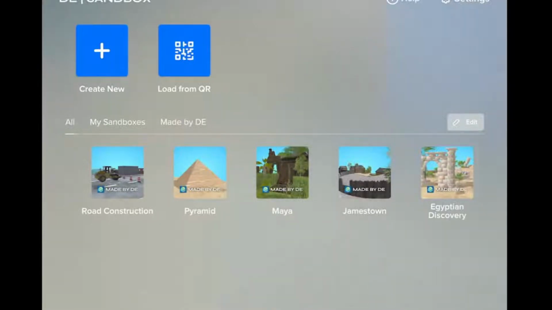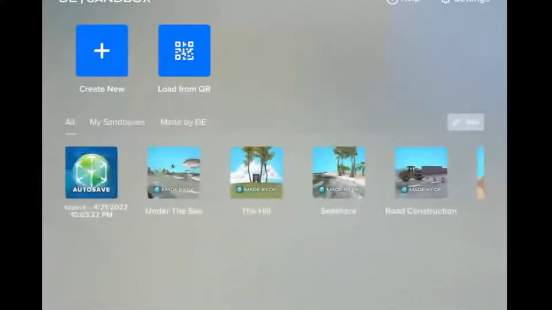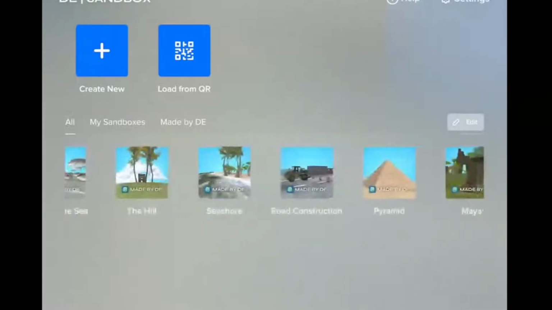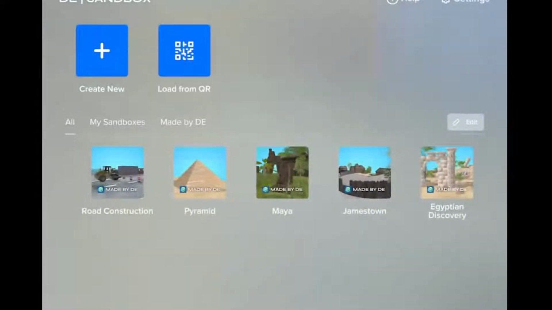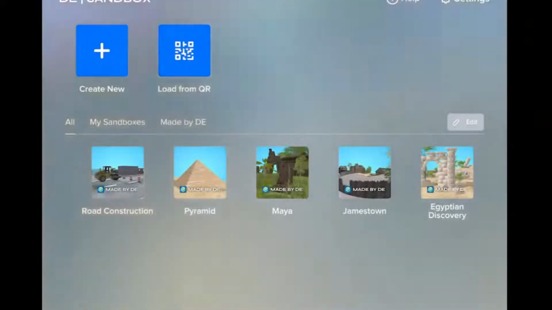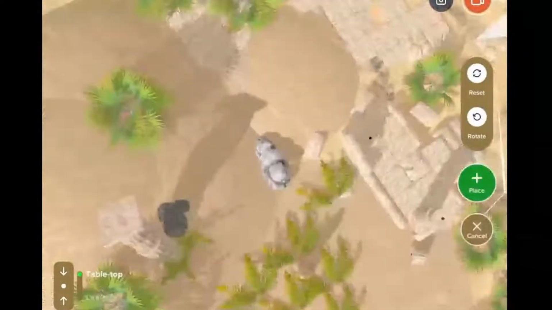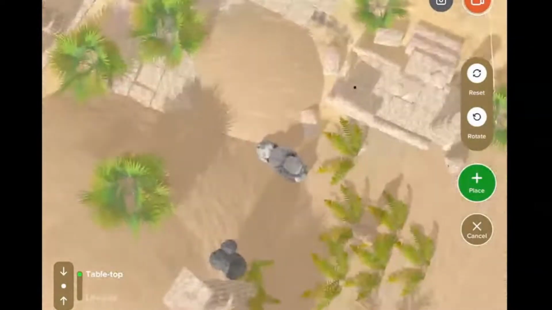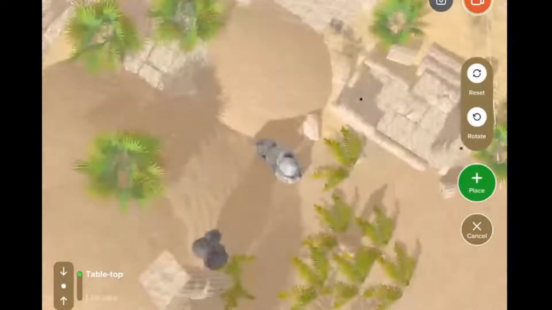I know we always kind of stay with the under the sea, right? Or we do the science stuff. Why don't we do something different today? So why don't we go to the Egyptian discovery, okay? I'm going to stand up for this, and I want you to see how this is going to work. I'm going to click on the Egyptian discovery, and I'm going to find a place on my table, and I'm going to place this there.